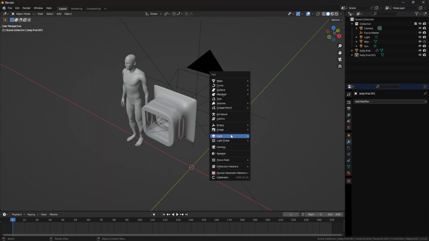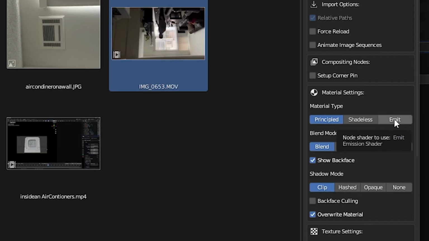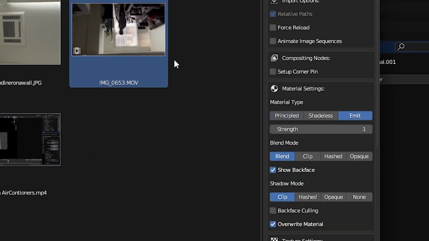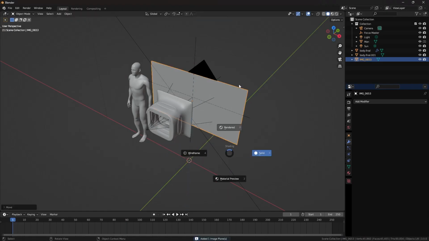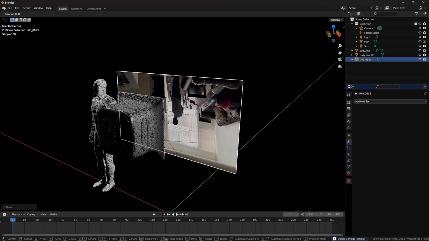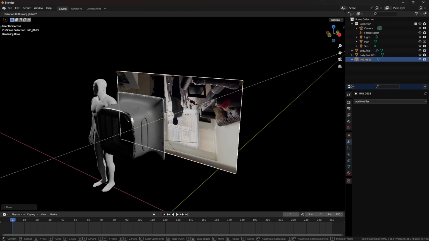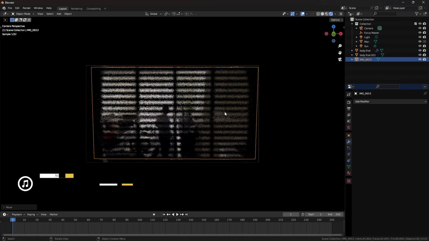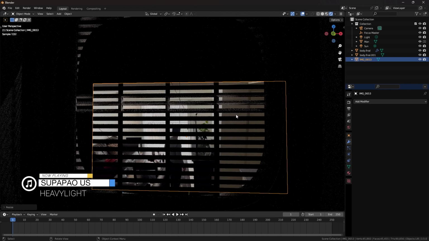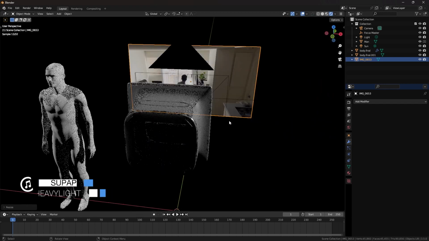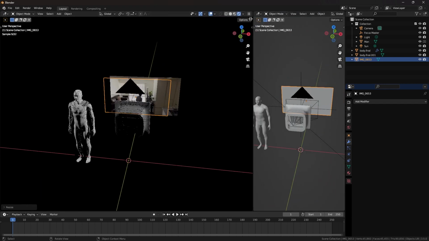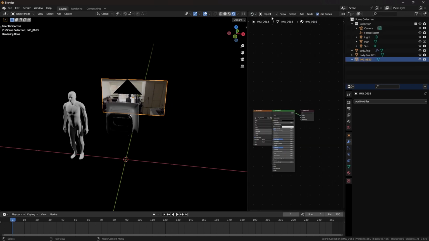Shift A, Image Planes. When importing, I will press emit and then bring it in. Let's see, in render mode, I will press R Y 180, and when I look through the camera, it already looks like it's working. One other trick I do is, I could have gotten an HDRI there while I was shooting this video, but I was lazy, so I'm just gonna use the video itself as the HDRI, and I find that works really well for most cases.